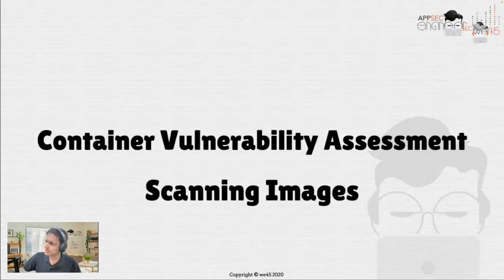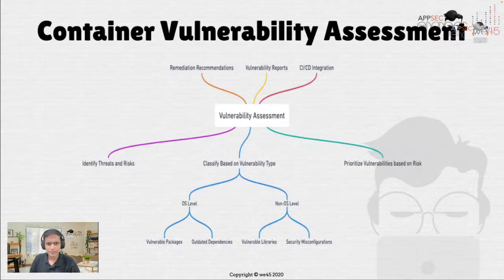But with that, let's quickly look at vulnerability assessment. When you look at vulnerability assessment, it's going to be important for a bunch of reasons.